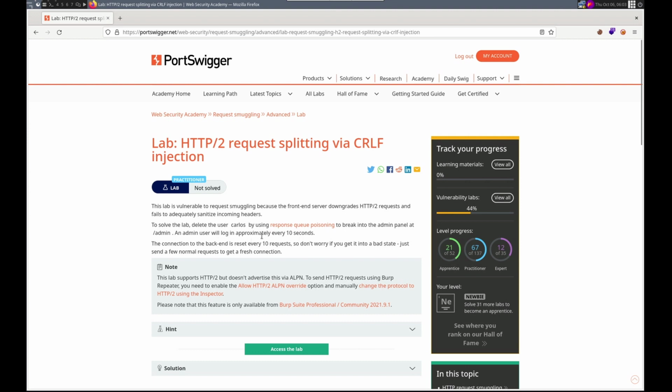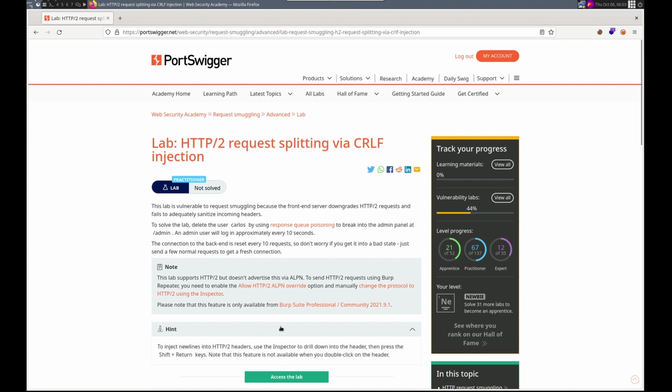An admin user will log in every 10 seconds, and then it'll reset after 10 requests if we screw up the state. That's fine.